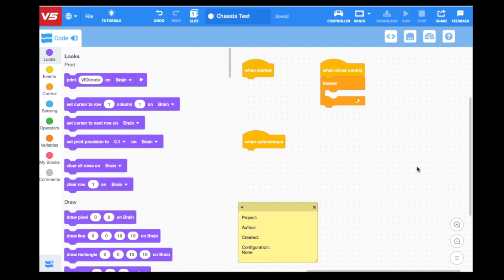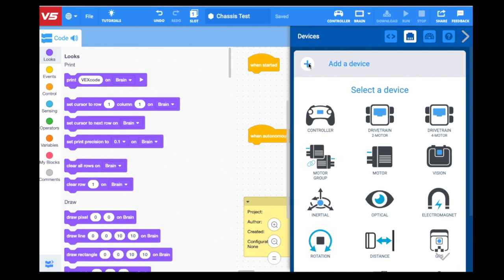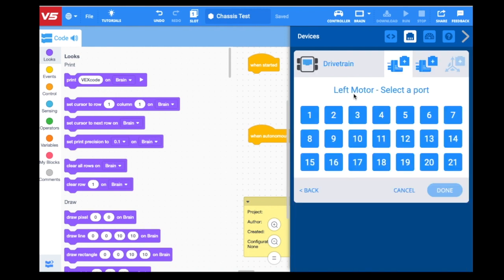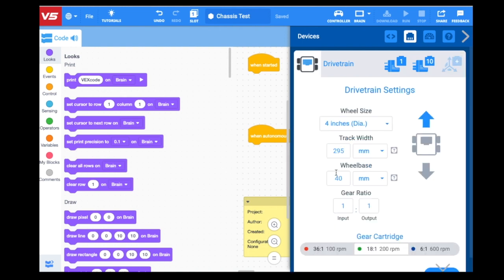Okay, now we're going to set up our motors. So I'm going to go to this motor and sensor icon right here, and I'm going to add a device. The first device I'm going to add is my drivetrain. Now I'm setting up a 2-motor drivetrain. If you have 4 motors, you're going to set up a 4-motor drivetrain. So I'm going to click on the 2-motor drivetrain, and it asks, what is my left motor? My left motor is plugged into the 1 port. And then my right motor is plugged into the 10 port. And I do not have a gyro sensor on here, so I'm going to click no gyro.